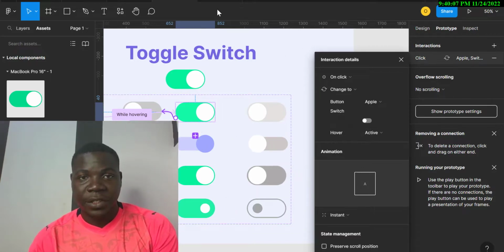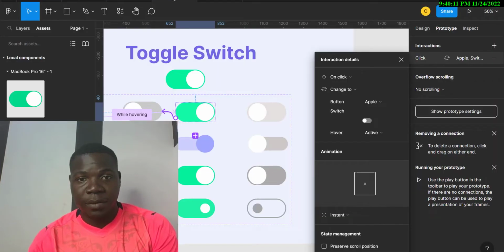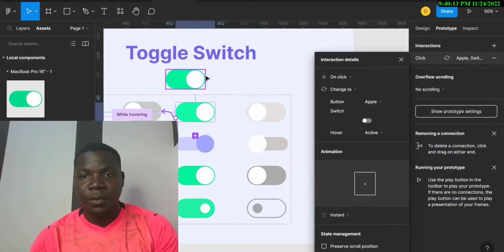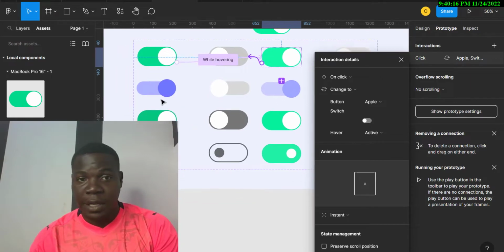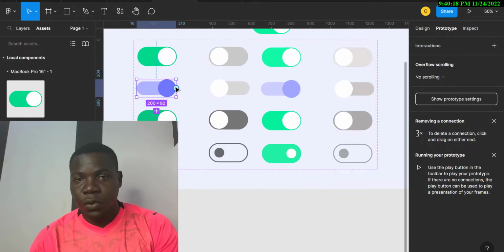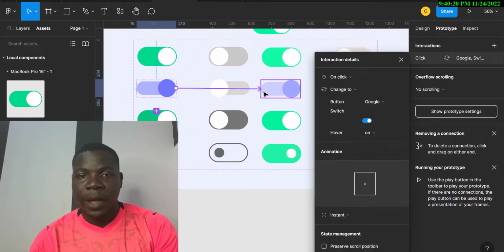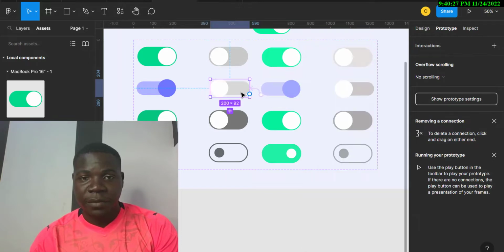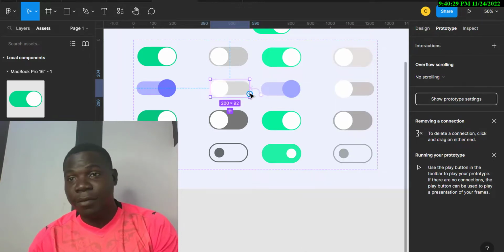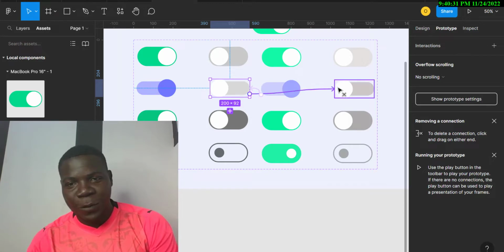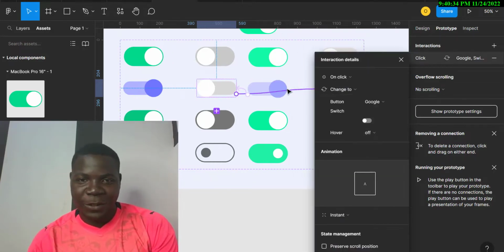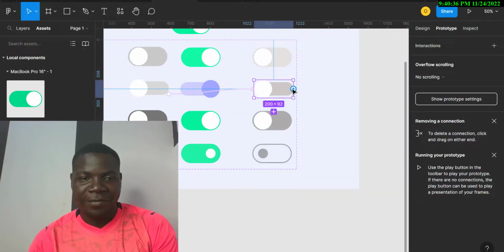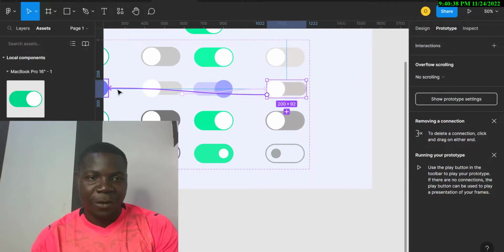Okay, you can check this out. Our preview is still loading, so let's continue while that loads. This will go to over. Over will come to active switch. This will go to over, and this will come back here. This will come back here.